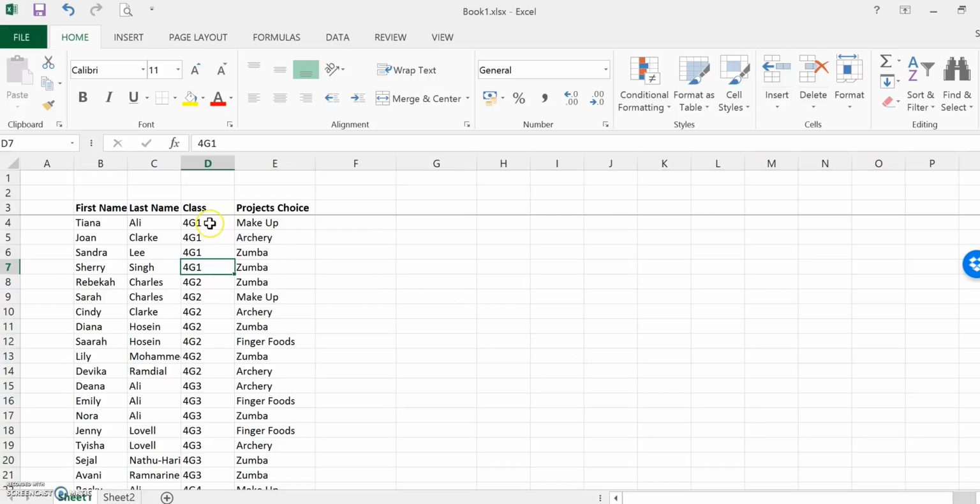And here now I see all the students in 4G1 have been sorted in ascending order by last name. Now all of these students have different last names, so we are not going to see their first names sorted here. We will look to 4G2, where we have students with the same name. So the two Charles are sorted in ascending order, with Rebecca appearing before Sarah. And the two Husseins are also sorted in ascending order, with Diana appearing before Sarah.